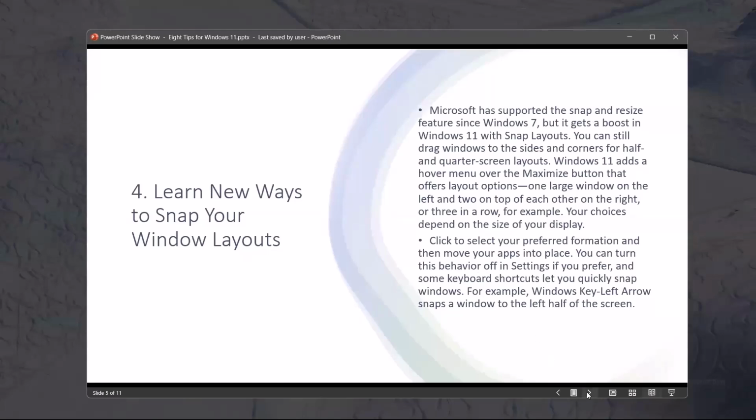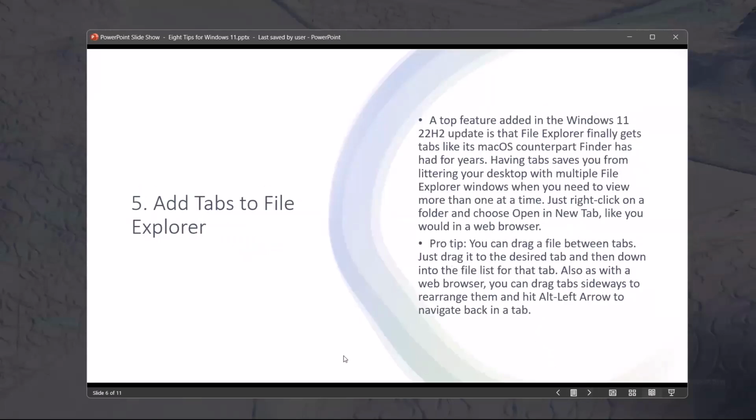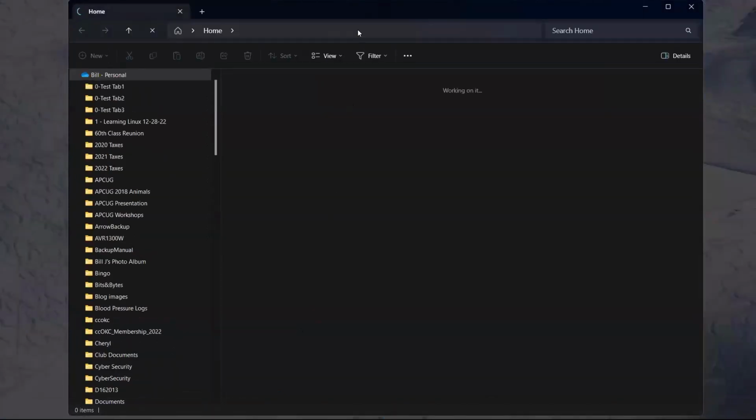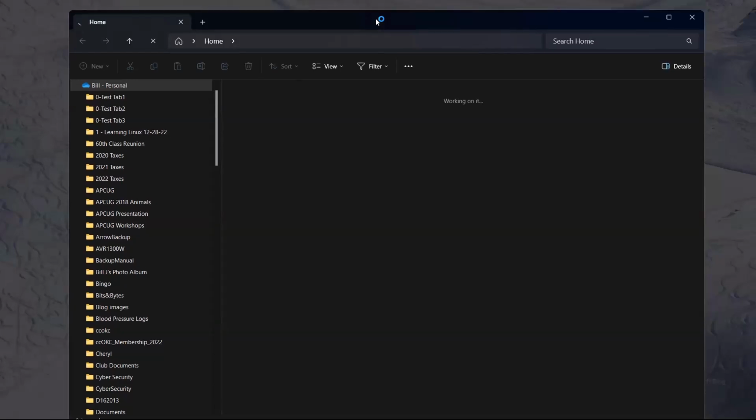Tip number 5 is add tabs to File Explorer. With the Windows 11 22H2 update, it changed what had already started for the File Explorer. It gave it a new appearance. So, like some other operating systems now, you can now have tabs in your File Explorer.